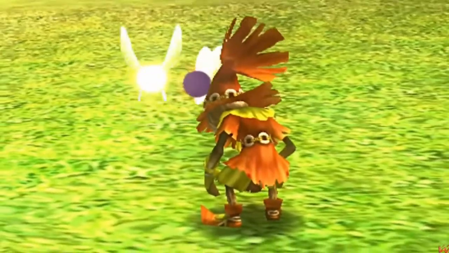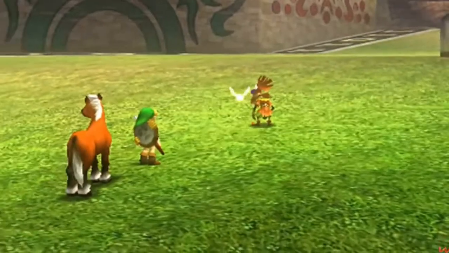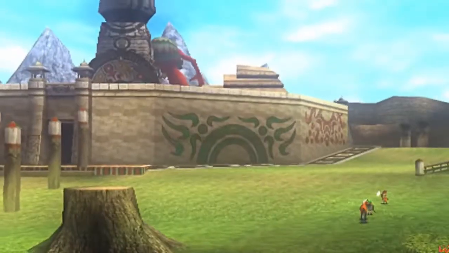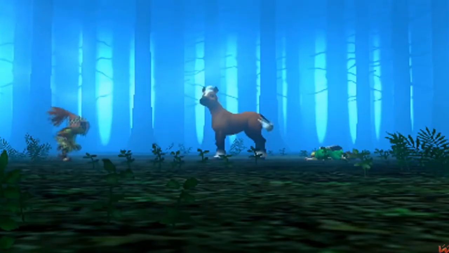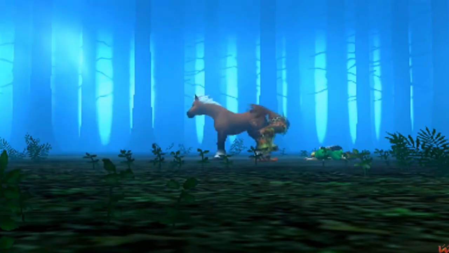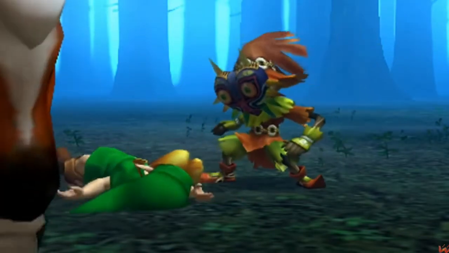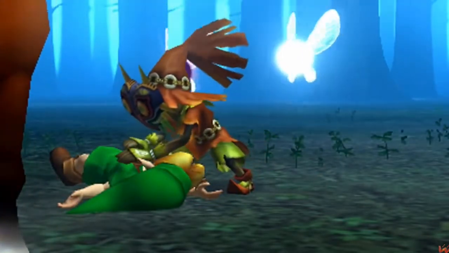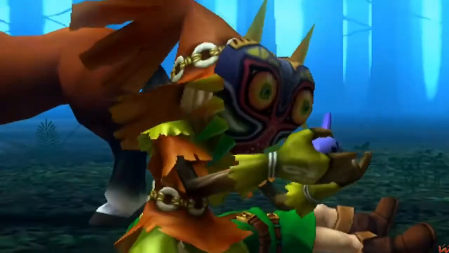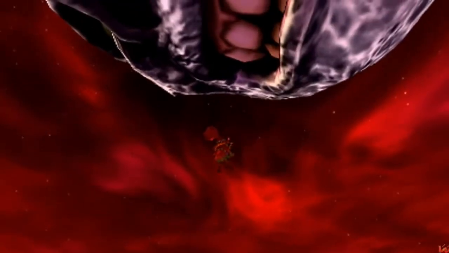So this small imp, one day, ran into Link when he was riding his horse and stole the ocarina, and that is how he ended up using it to also steal the Majora's Mask from the Happy Mask Salesman, and that's when the dark adventure begins for The Legend of Zelda: Majora's Mask.